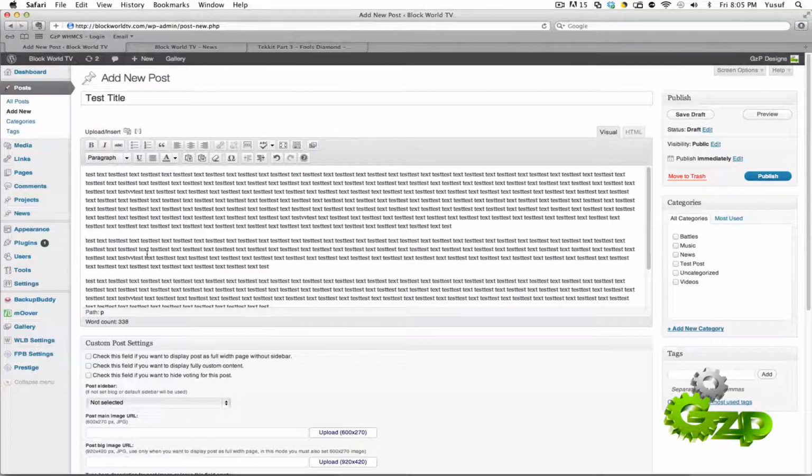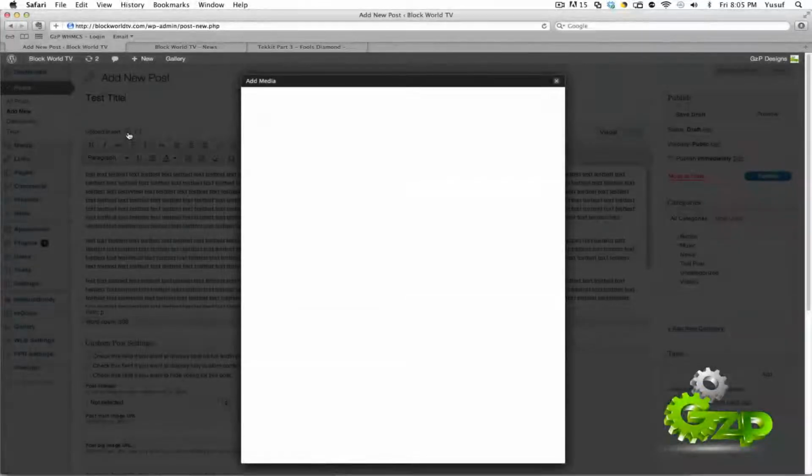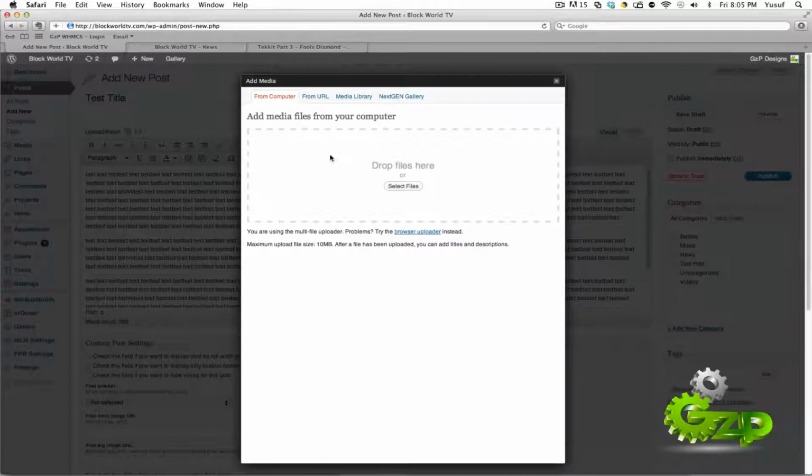And to insert any media, you're going to go up to where you see upload/insert. You're going to see two icons. You're going to click on the one to the left, which looks like a little camera and a musical note. You're going to click on that. It's going to open up your add media menu. From there you have a couple of different options.